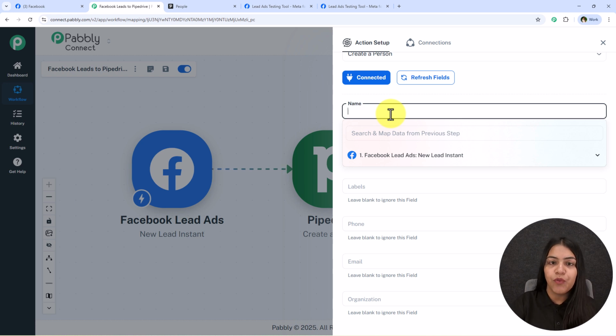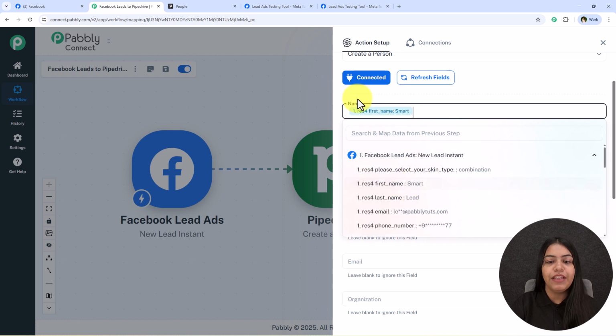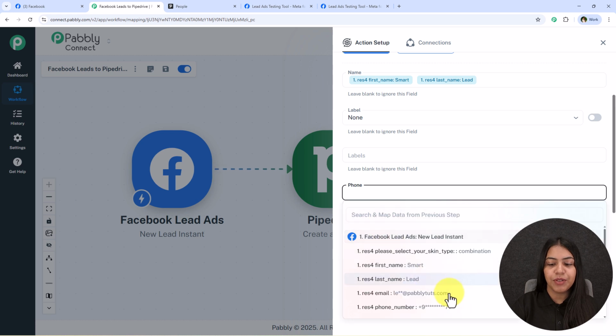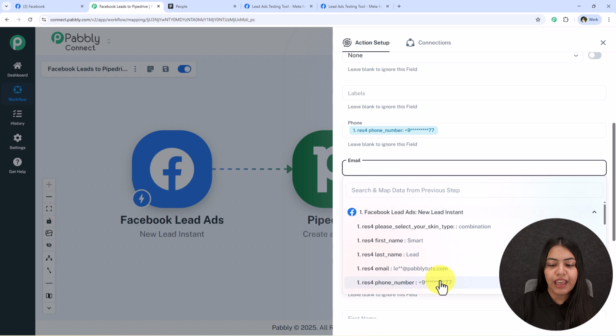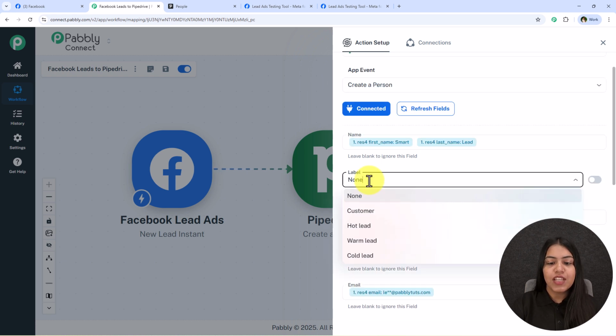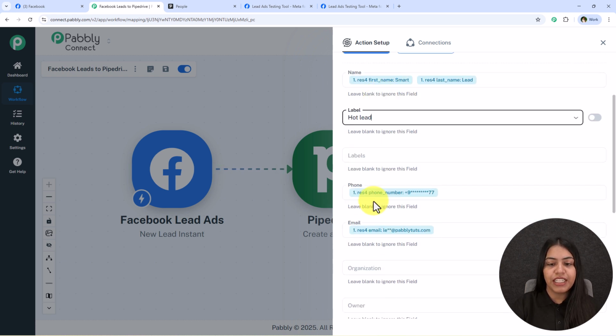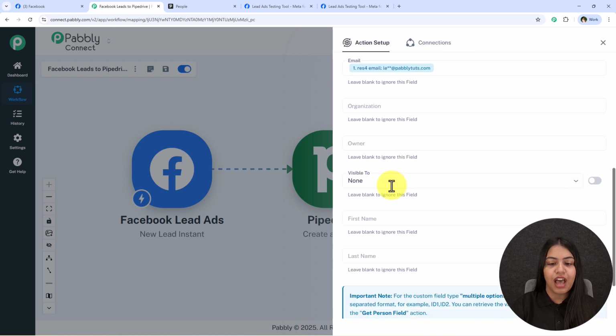So you must be wondering what is mapping. So mapping is a method by Pabbly which means inserting the data from the previous step. And when we insert the data from the previous step, automatically our data becomes dynamic and changes with every new response received. So as you can see that one by one I'm going to map the details which are required or the details which I wish to fill in.